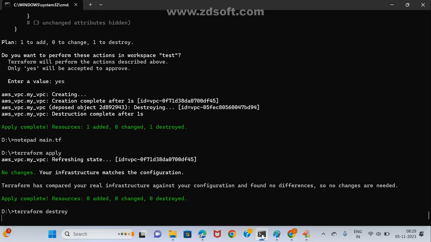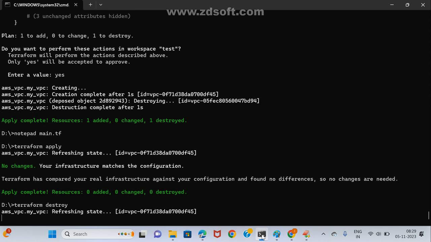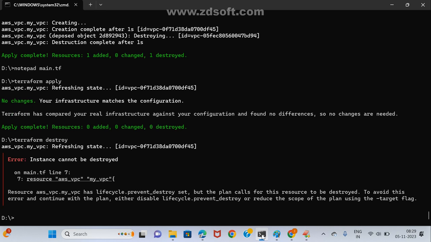If somebody intentionally wants to destroy our resource, what is it saying? Instance cannot be destroyed. On main.tf, line 7, resource aws_vpc my_vpc has lifecycle prevent_destroy set. What does it mean?